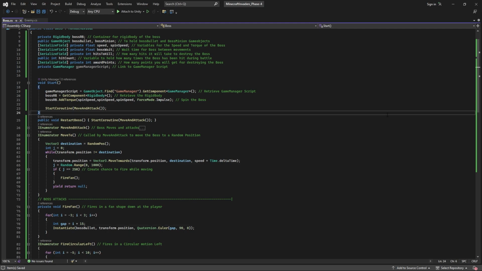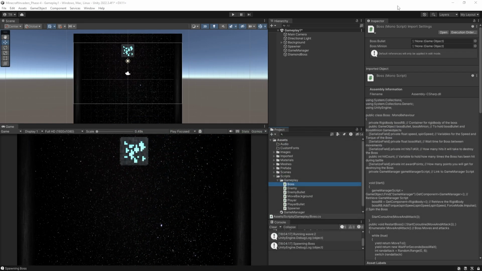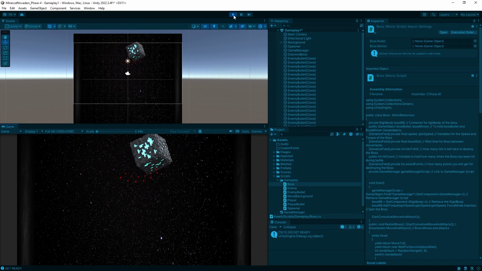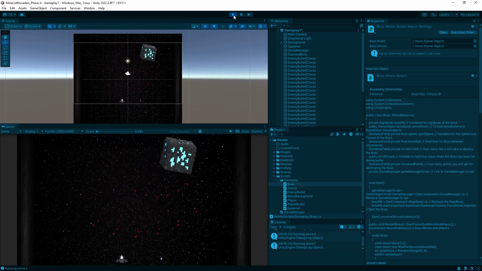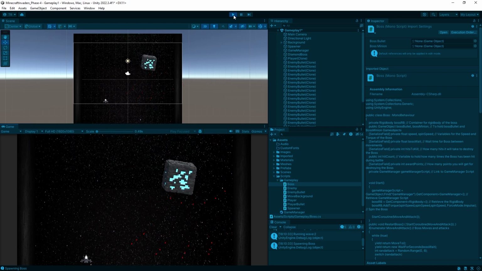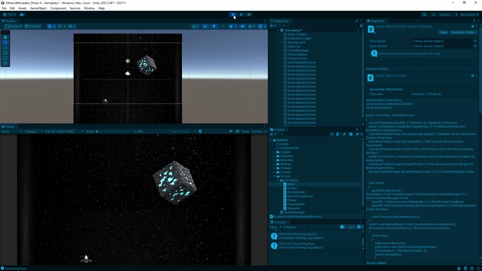So let's save this and run. So there we go. It can now also, by chance, shoot while it moves. Cool.